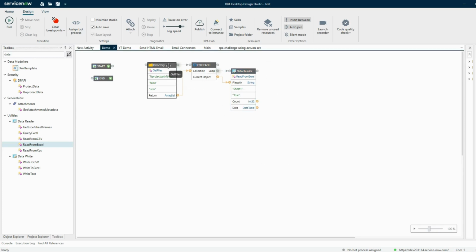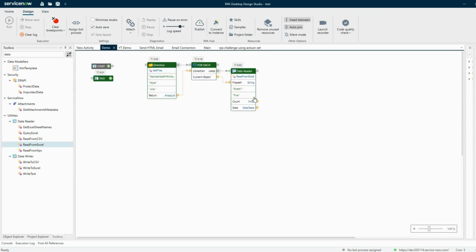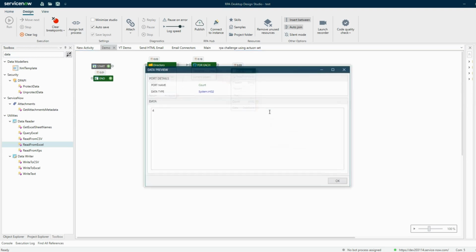Maybe let's run this and see the execution. This is completed, and you can view the data table. It will give you the data table of the last file, because we are not previewing it every time. You can also view the count to check the number of rows in the Excel. As I said, this is the last Excel in the given folder.